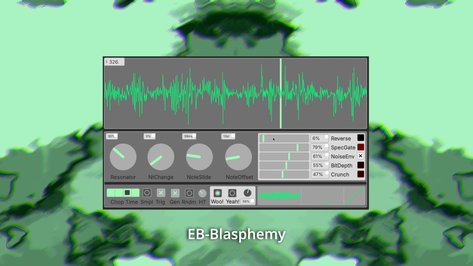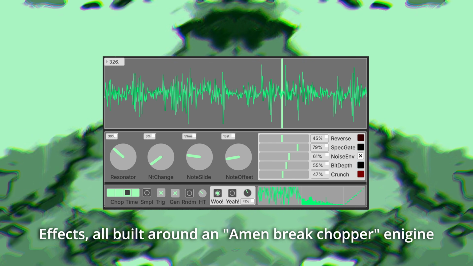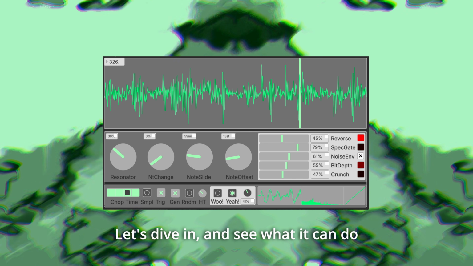Introducing Eb-Blasphemy, a plugin that blends some of my favorite spectral, distortive, and experimental effects, all built around an amen break chopper engine. Let's dive in and see what it can do.